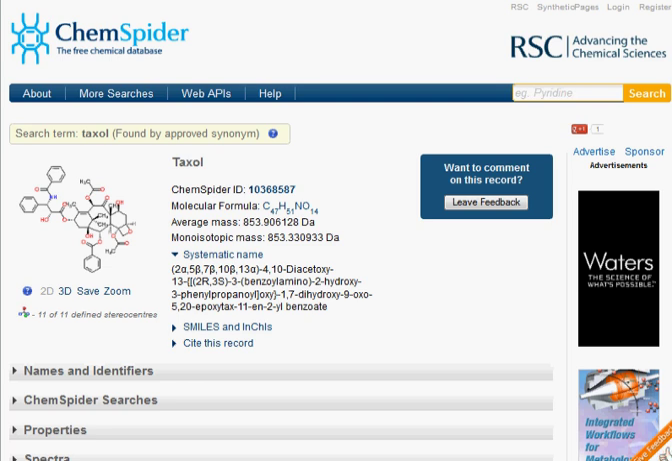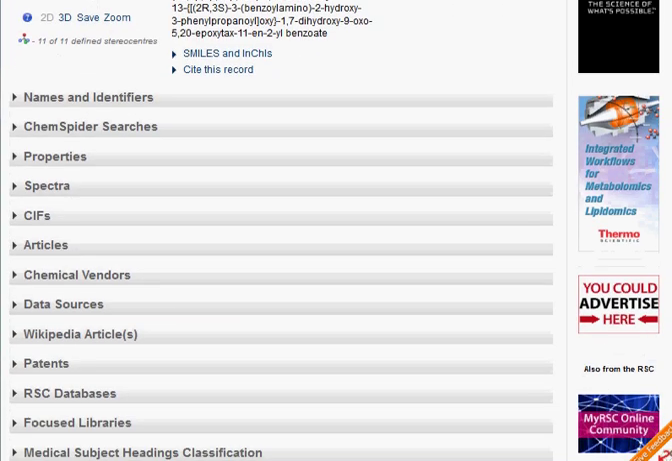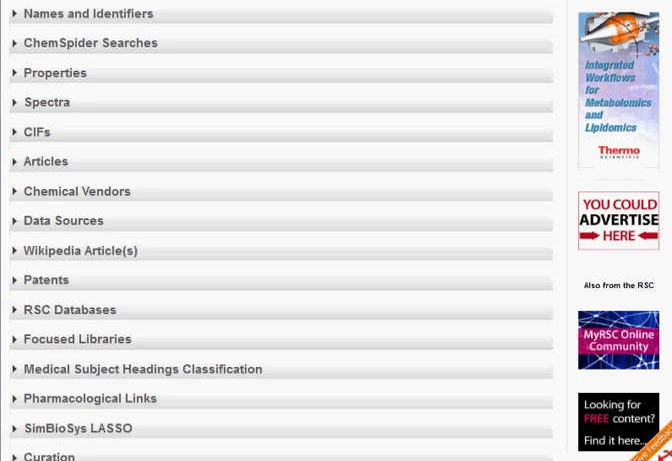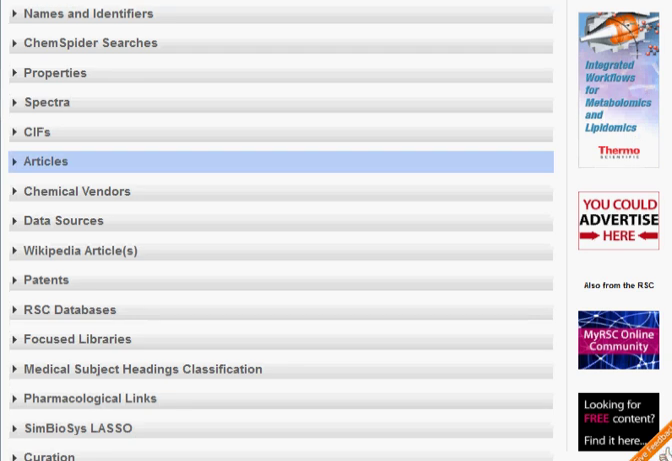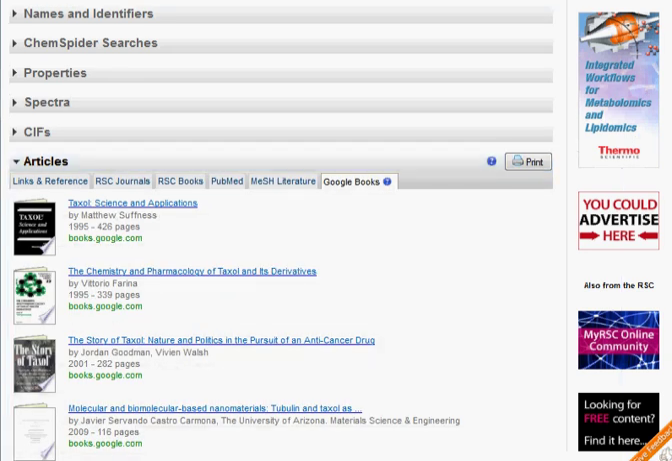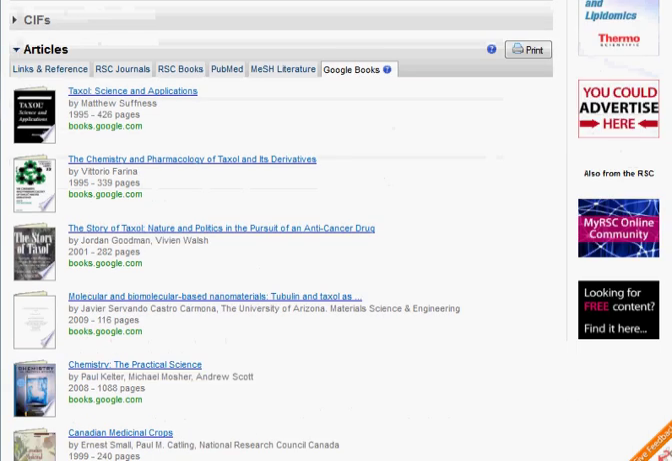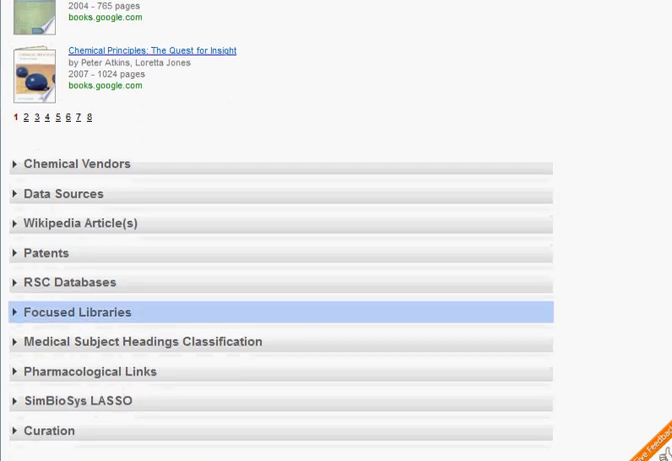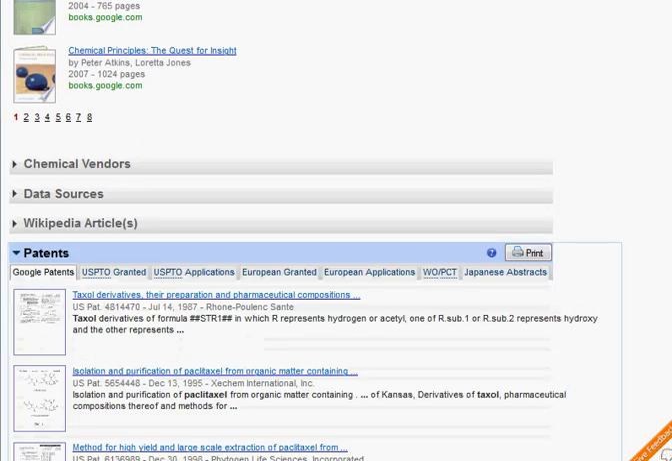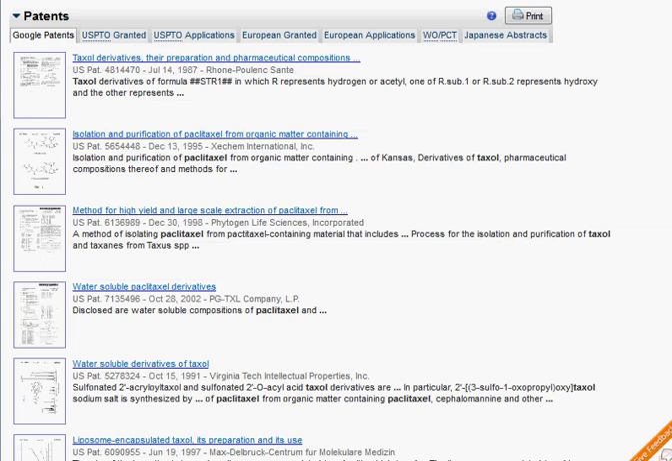In this case, what I've done is a search on Taxol, and it shows the chemical structure of Taxol and lots of related information. One of the things that we've done over the years is utilize the Google API. In this case, we're showing the Google Books. We've been able to hit the Google Books API to show that information. We've also integrated to the Google Patents. So here we see the Google Patents tab.